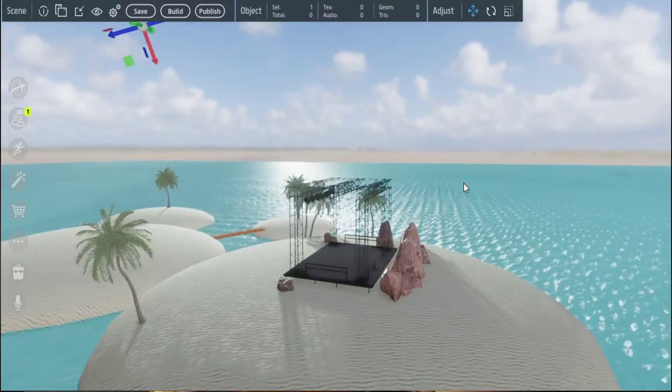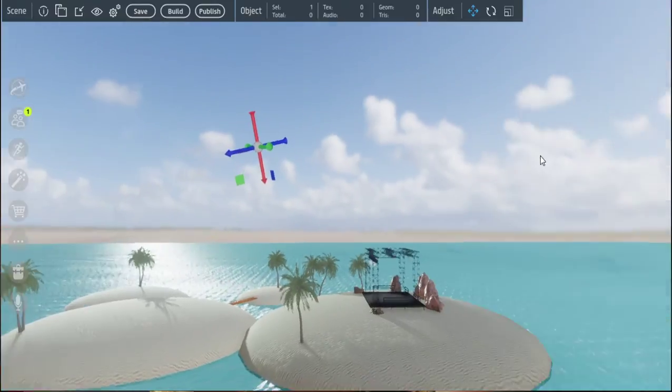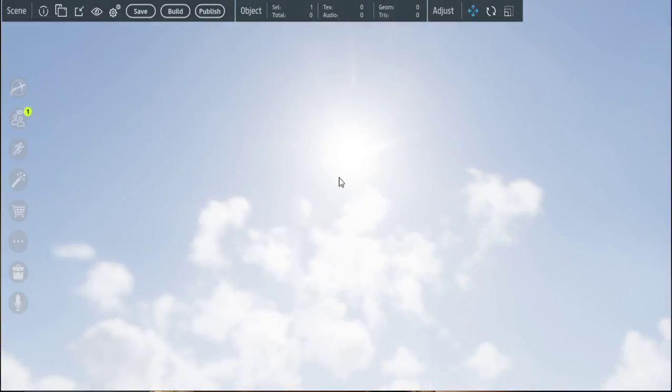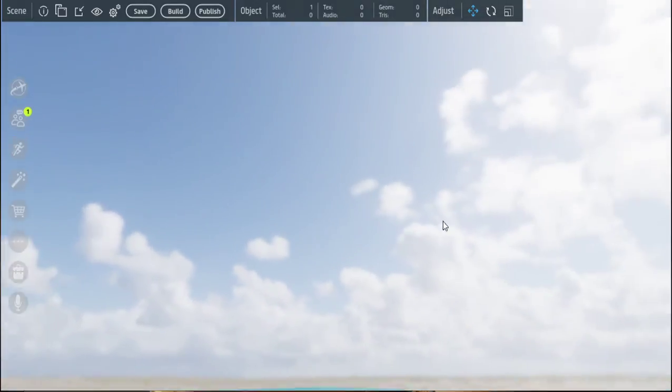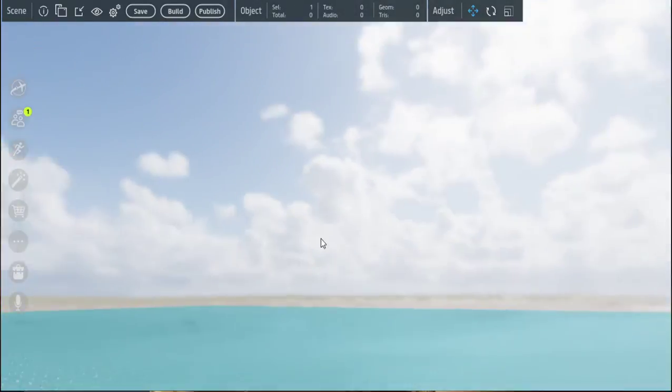So let's go back into the skybox. Let's look for the sun. So now the sun is up here. We have the sun coming from this way. What we need to do now is move it up to the sky up this way, okay?